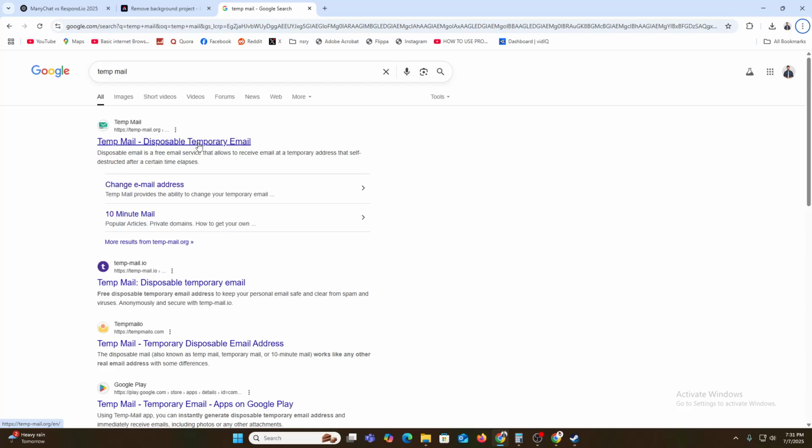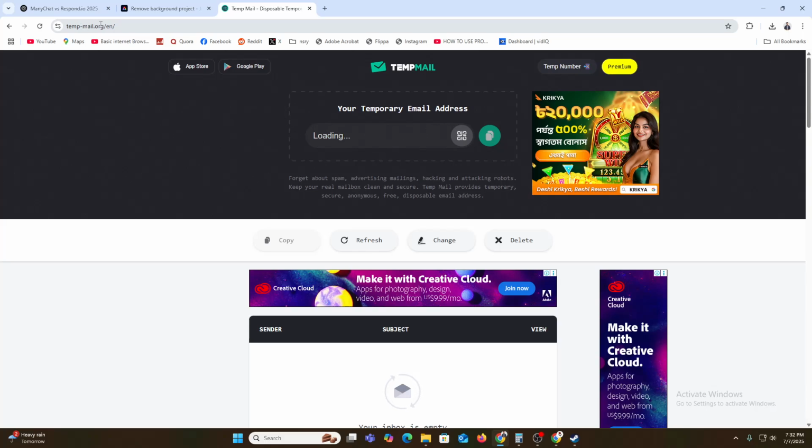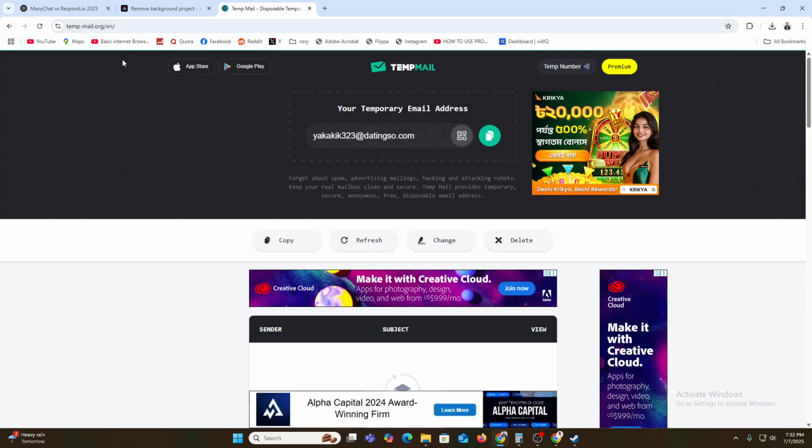To get started, just open your browser and go to tempmail.com. Here you can see this is tempmail.org. So just click over here on this temp mail, and you will get this actual address. And remember, the address is tempmail.org. Once you are in here, as soon as the page loads, you will see a random email address at the top.